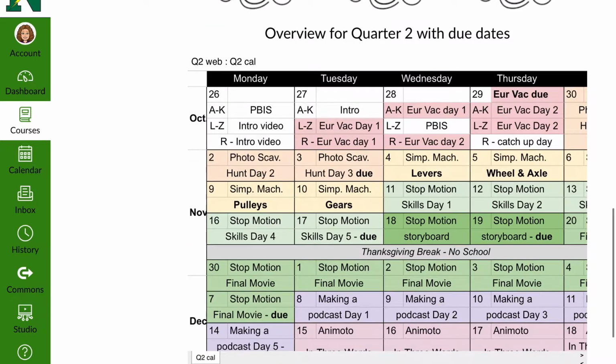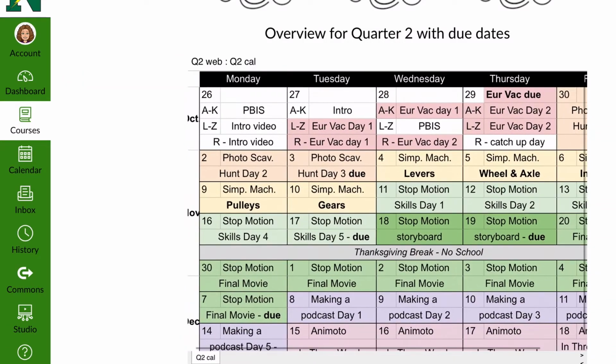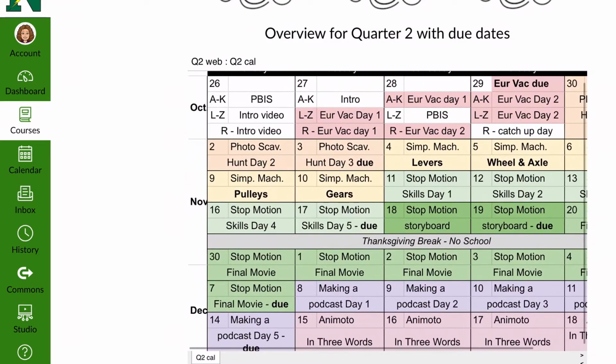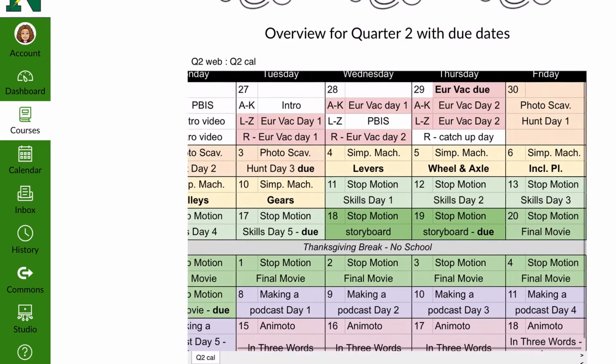At the bottom of the screen, I have the overview for the quarter. It shows you exactly what we will be doing when, what you will be working on in class, when projects are due, all of that's right there.